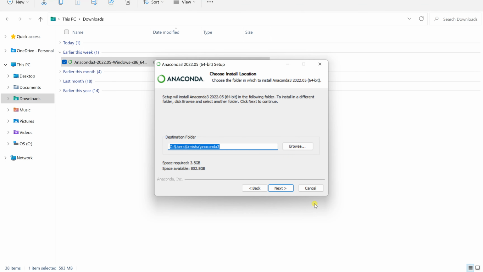I'll stop here because I already have it installed, but once you click next, it will download this whole thing, not just download, install in your system in this destination folder, and it will reach 100%. Once it is done, it will just simply pop up here, finish or cancel or okay, kind of. So just click on finish and you are done.